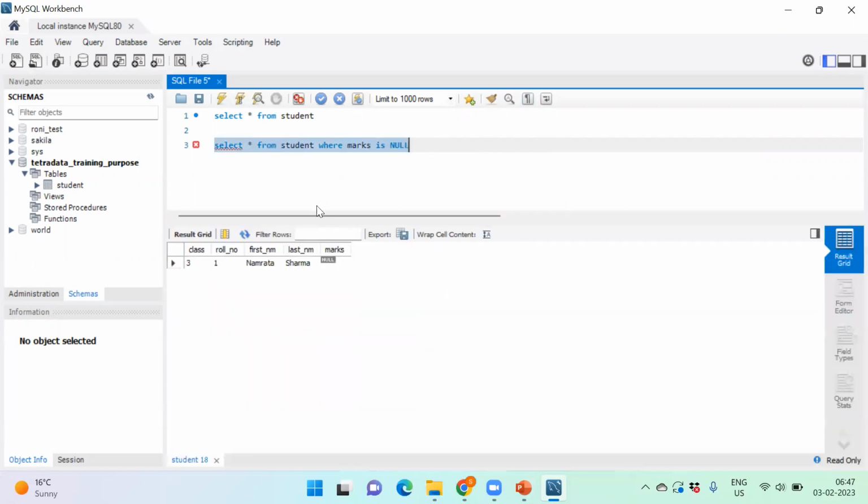So this is the way to check it. Null means there is no value. Or maybe the operator has not put that particular student result, or maybe the student did not appear in the examination. That's why the marks has not been captured. It's a blank value. So that's why it's null.